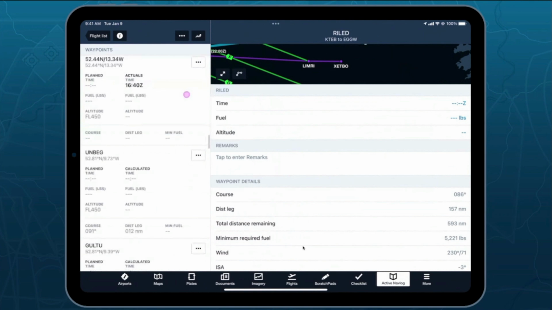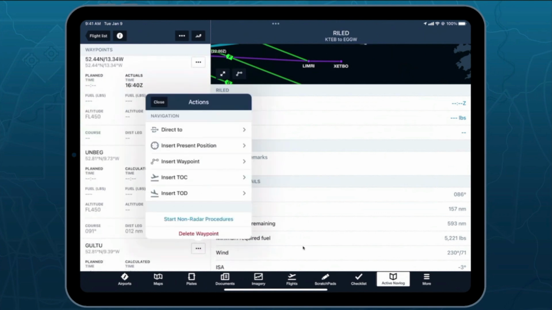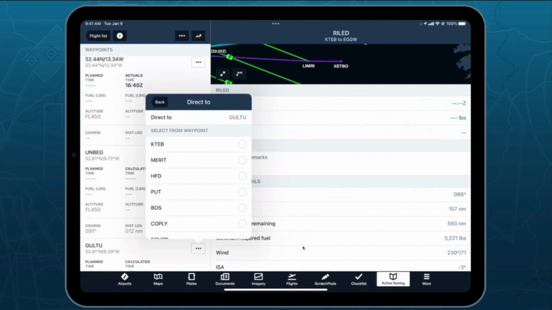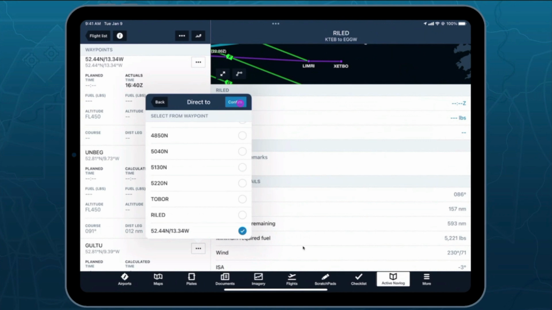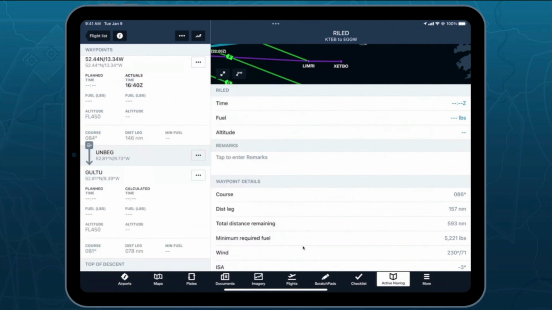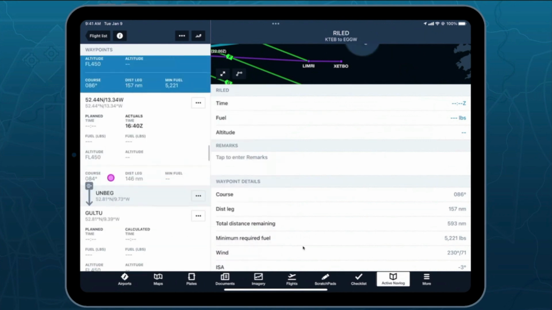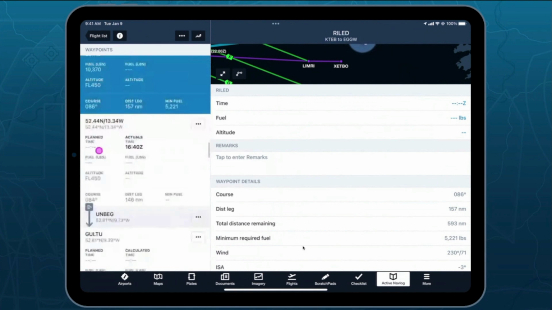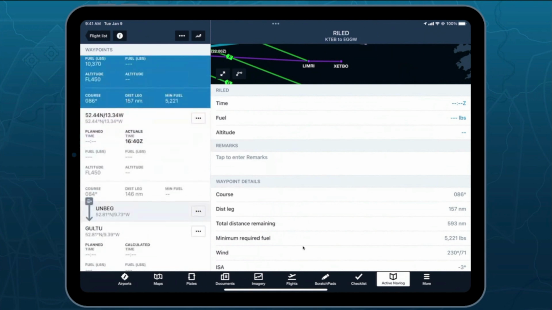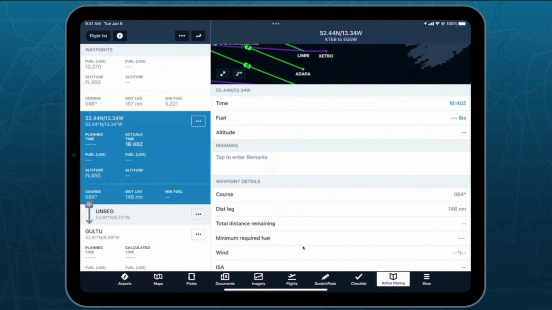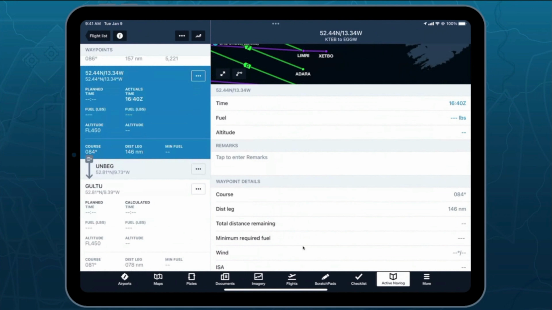Now I go down to GOAL 2 and I say direct to, and I find the latitude, longitude, or my present position that I just entered. So I say that, I press confirm. So now I've set up so that after RILED, I moved a little bit forward to wherever my present position was, and from there I went to GOAL 2. So that's how you do the directs using our Active Navlog.